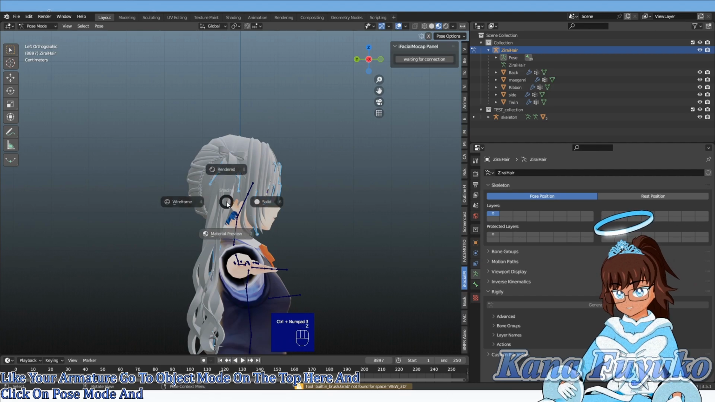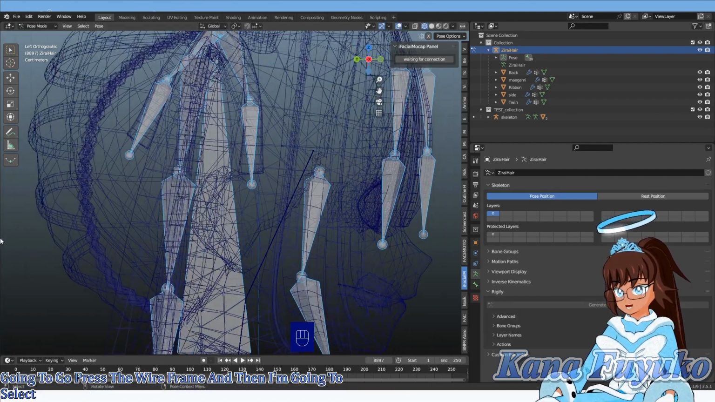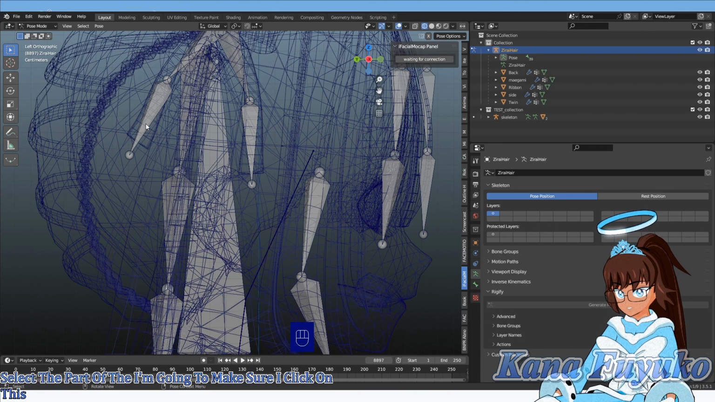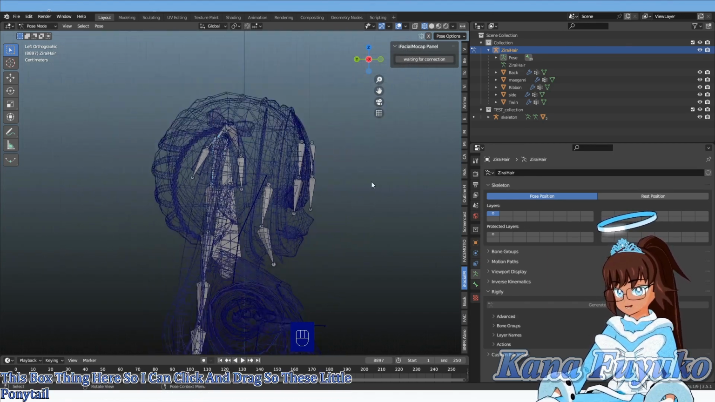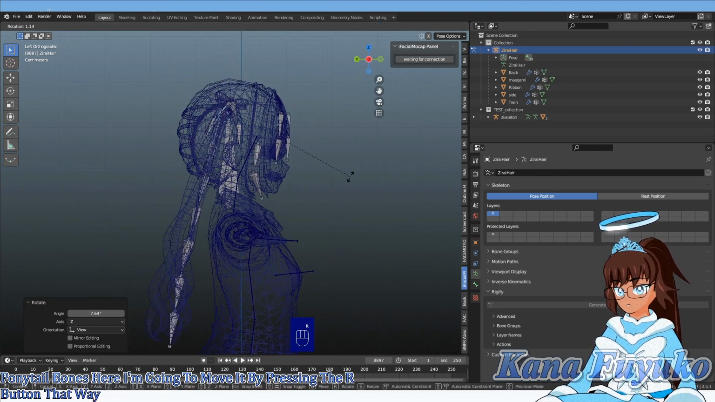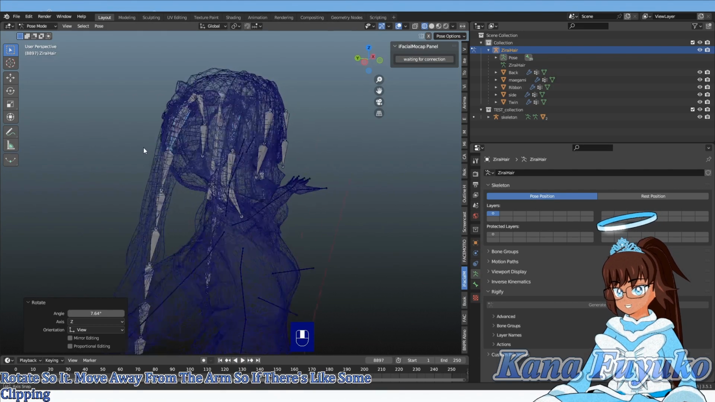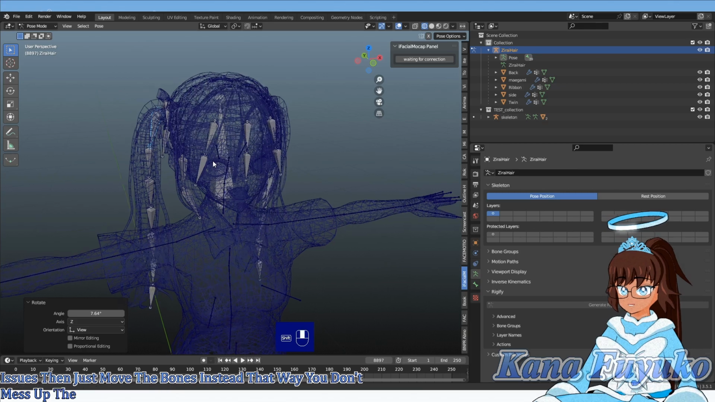Then I'm going to press Z for wireframe, and make sure I click on this box thing here so I can click and drag. These little ponytail bones here, I'm going to rotate by pressing the R button, so it can move away from the arm. So if there are clipping issues, just move the bones instead. That way you don't mess up the armature.